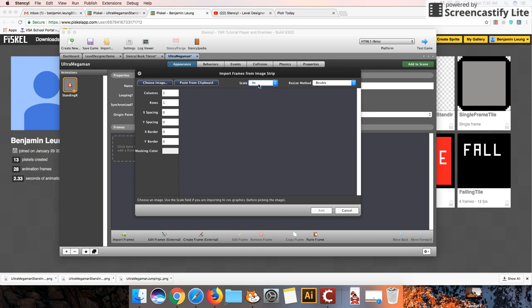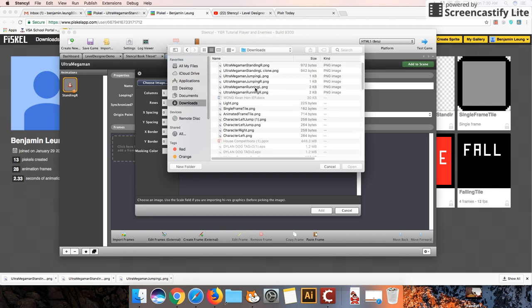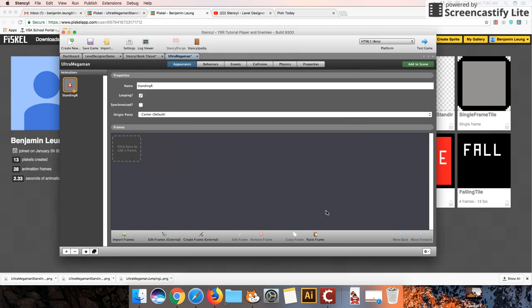Stencyl usually has the scaling at 4 times, which means it takes your image and shrinks it by 4 times its original size. Without getting into too much detail, I recommend we change that to 1 times. And let's choose our image. Let's get our standing right image. That's under downloads, standing right. Okay, I'm going to add that in. So that's standing right.